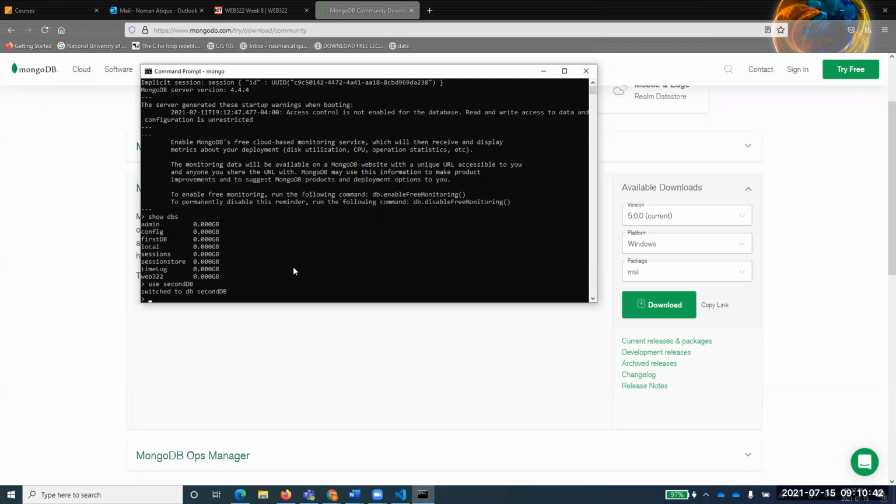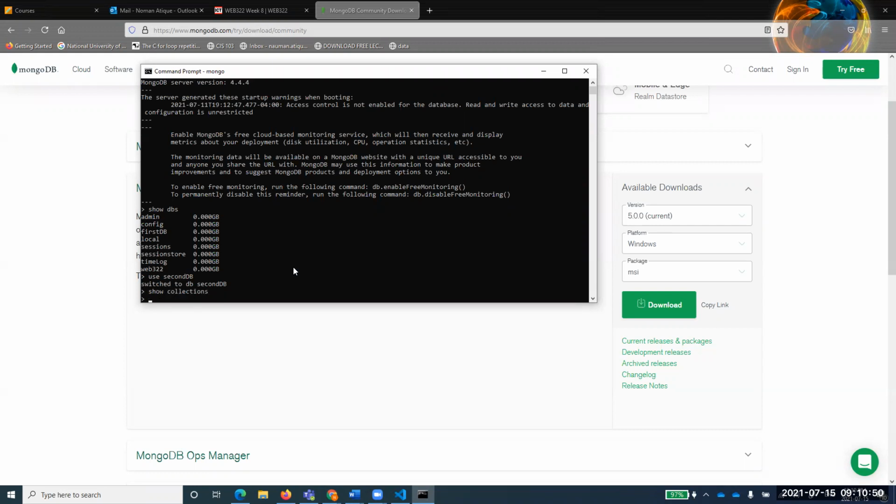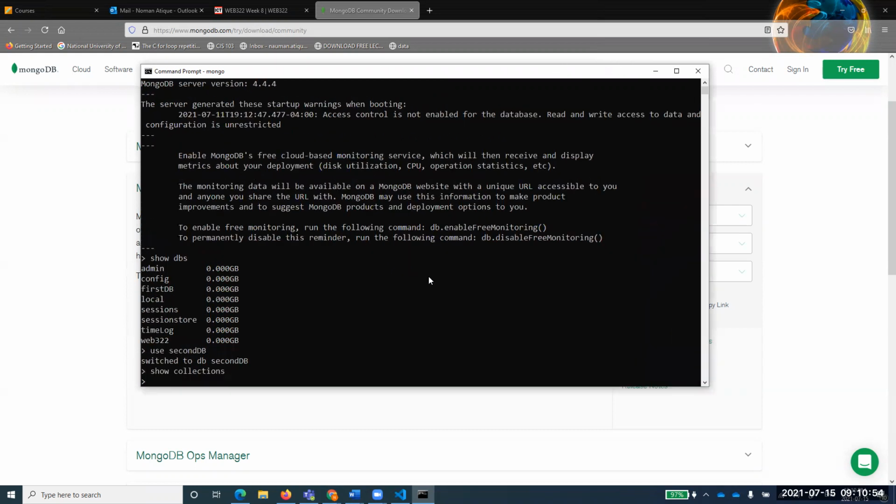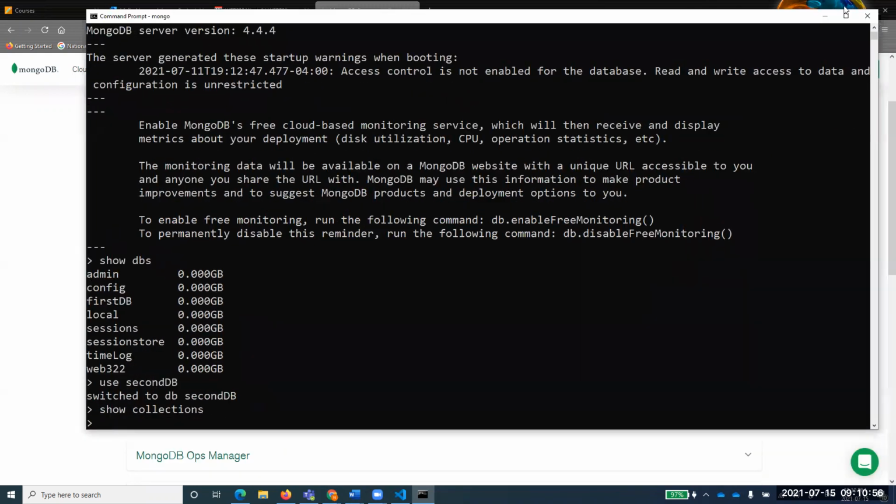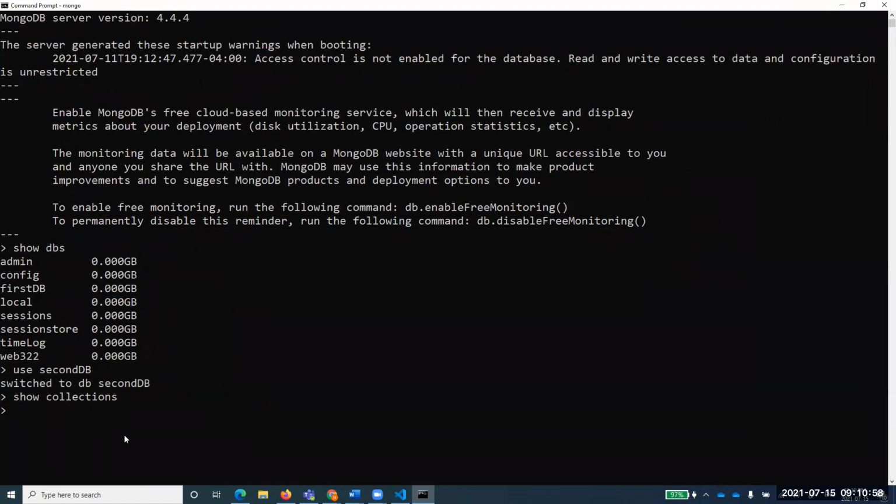Now we are inside this second DB, and if I run a command show collections, you remember what was the collection? Does anyone remember what was the collection all about? Tables. Yes, excellent. There were tables. So I have no table over here, right? I have no table over here.